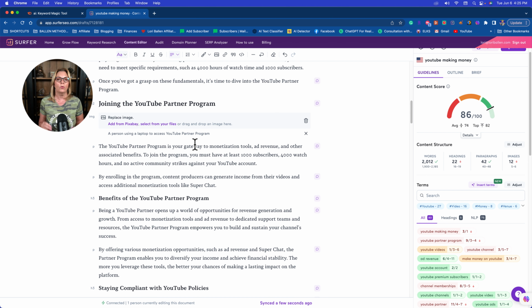Ideally, we would want to go over to YouTube. We want to do some screenshots, some things that are really more valuable than just stock art or clip art or whatever. However, this is something you could do. If you have an AI art generator, if you're using Canva's generator or Jasper or Midjourney, or even Bing now has an AI image generator, this is cool here because it gives us a little description: a person using a laptop to access YouTube Partner Program.